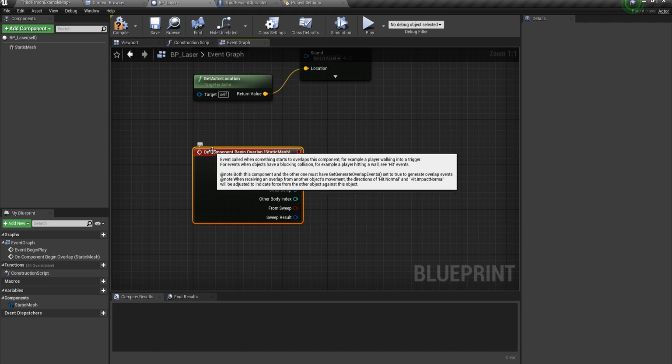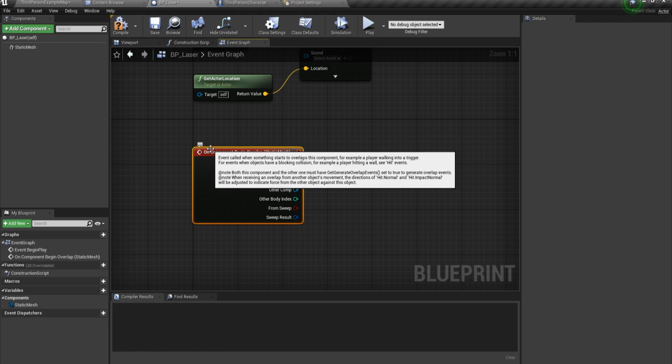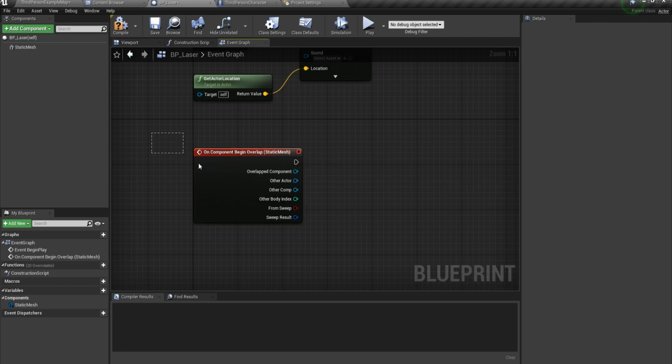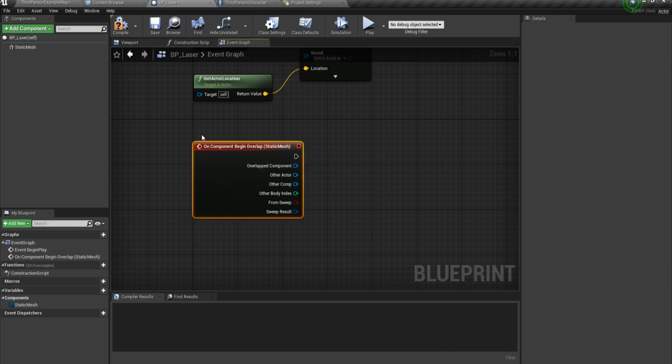Like for a door, if you want a door to automatically open when a player gets close to it, then you would use an overlap event. Or maybe you have a spawner, like the player walks into a certain area and you have an invisible box there that will basically fire an event when the player walks into it. Like maybe it spawns a bunch of monsters, then you'd use an overlap for that.